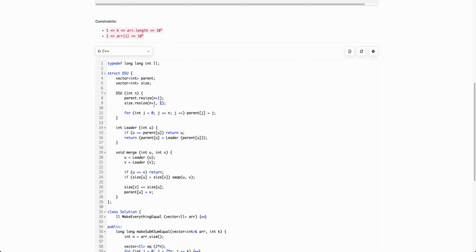That's what size denotes. Now what is parent? In DSU we will be forming a tree-like structure, not exactly a tree-like structure, right? So that's where parent denotes the immediate parent of a particular node. So initially every node is the parent of itself. Basically there is no other parent apart from that particular node, right?